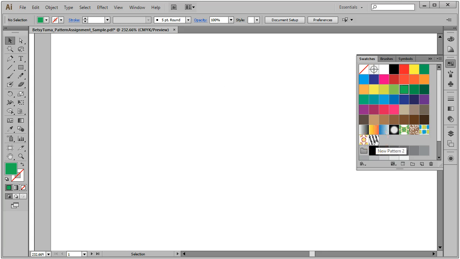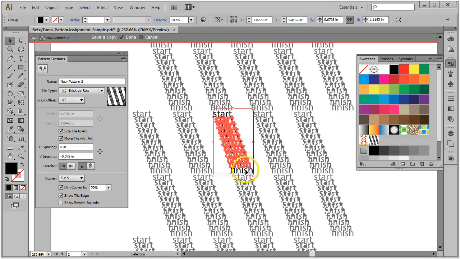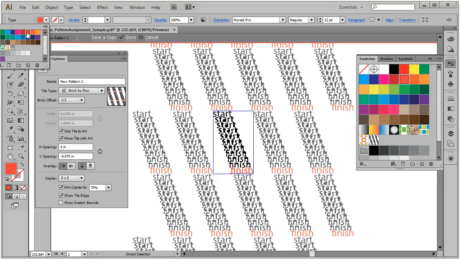And I did that accidentally. I wasn't really done. So what am I going to do? Well, I'm just going to double click on the thumbnail in the swatches panel, and that will bring the pattern editing mode back up. So I want to choose the word finish down here, going to use my white arrow tool. I'm going to choose the word finish, and I want to change the color of that. And let's see what happens.